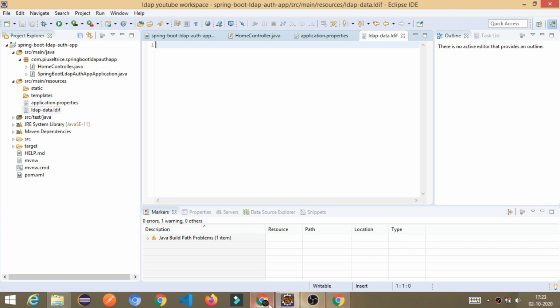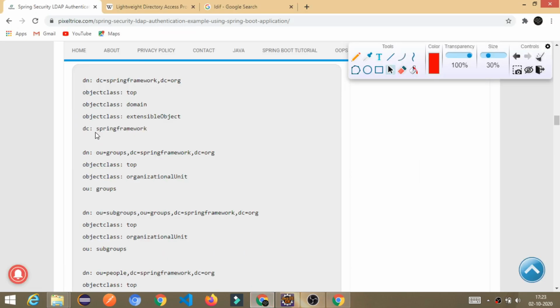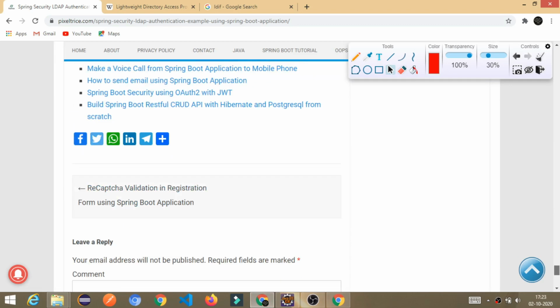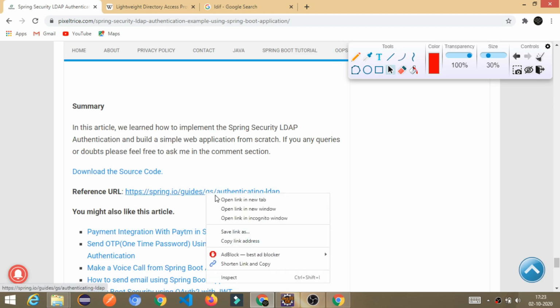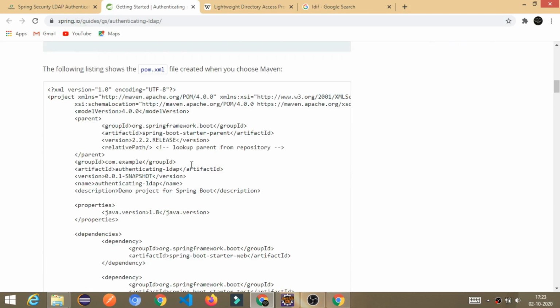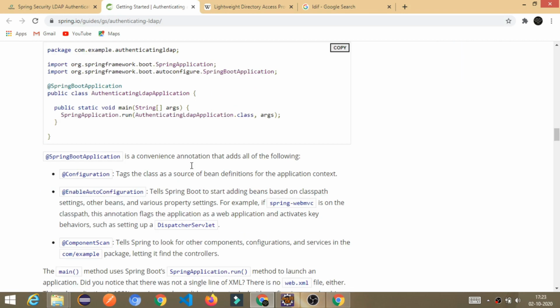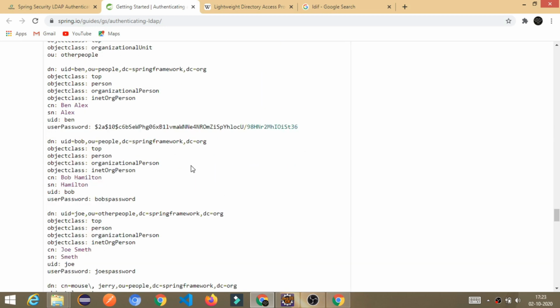That's it, I have created it here, and I'm just using this sample data. This data I have taken from the official Spring documentation, and I provided the link for reference here. I will show you from where I took all these things, and see here, this is all official documentation.